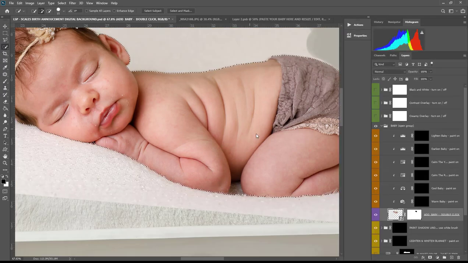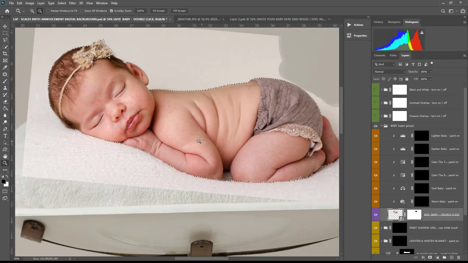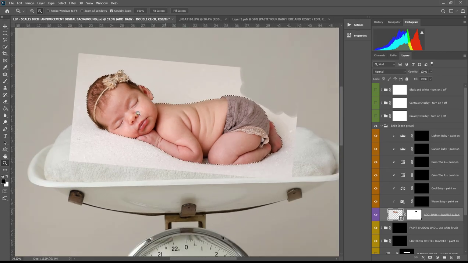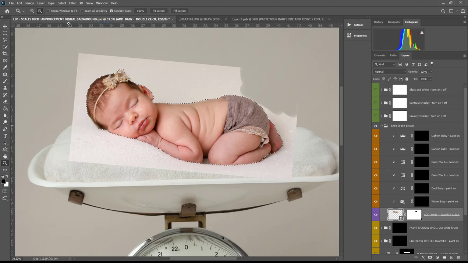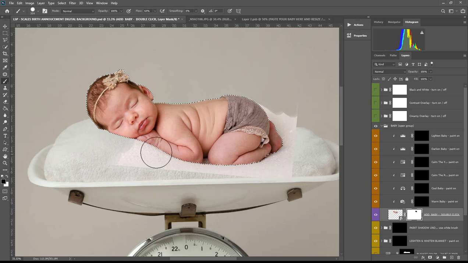Okay. When you've got that roughly done, you will notice there is marching ants around your baby's selection now. That means your baby is selected. I actually want to keep the baby here. I don't want the baby selected. I want everything but the baby selected. So I'm going to come up here to select and inverse. That has now selected away from the baby. So I can click on the layer mask, grab the black brush, let's make it nice and big, and now you can see I can start painting away, and baby remains intact because the selection is off baby.